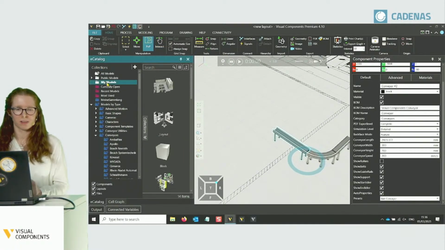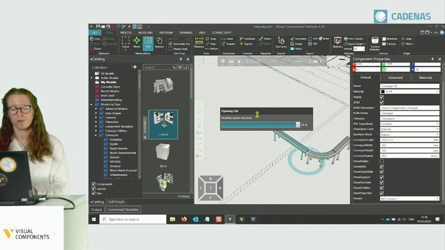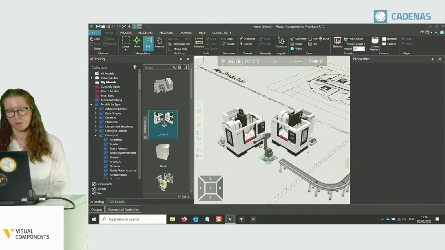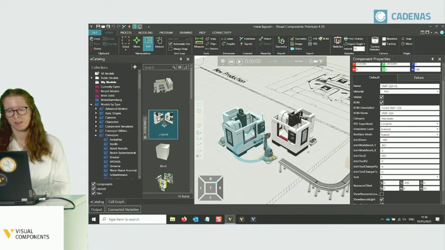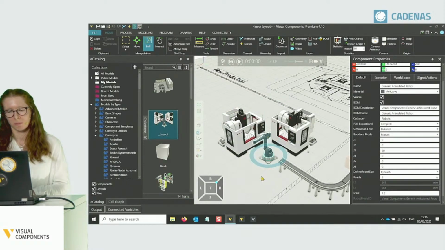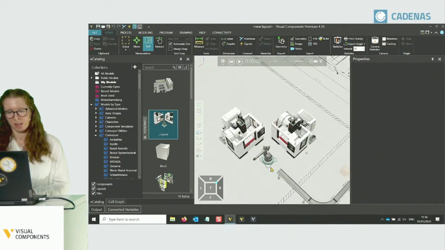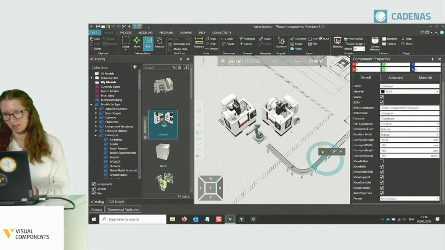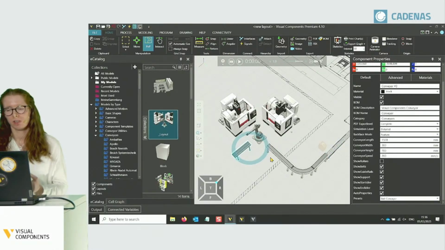Now I will import some other components from the catalog that I already prepared here. It's two machines and one robot in the middle. I would be able to use them in my simulation. Maybe add another conveyor on the side for the finished goods and make this one a bit longer.